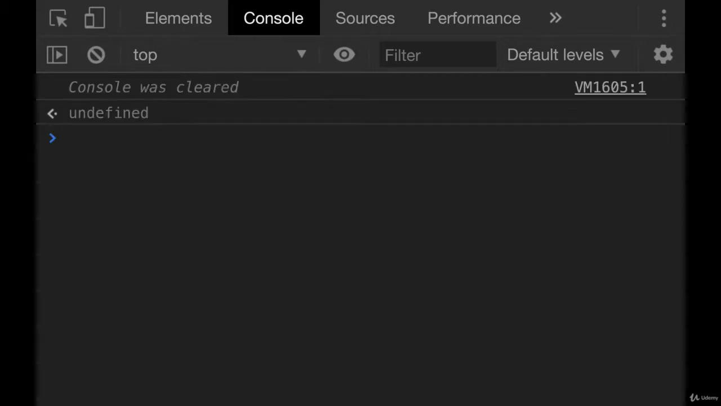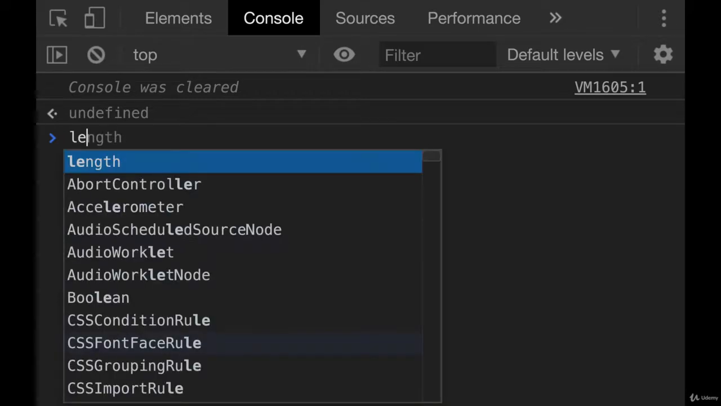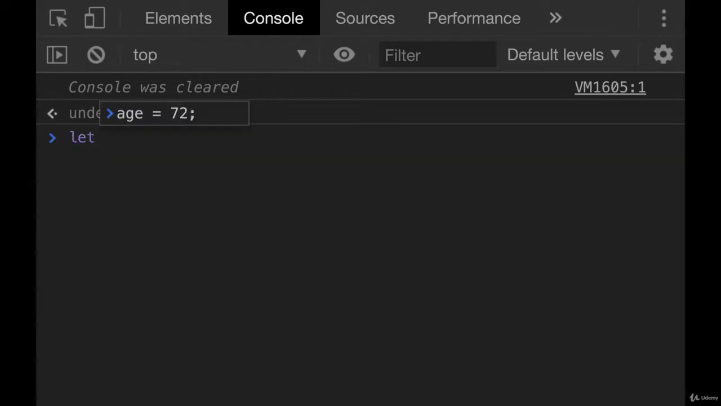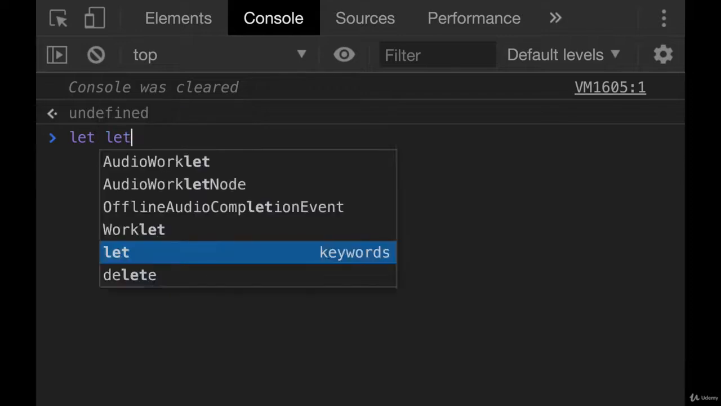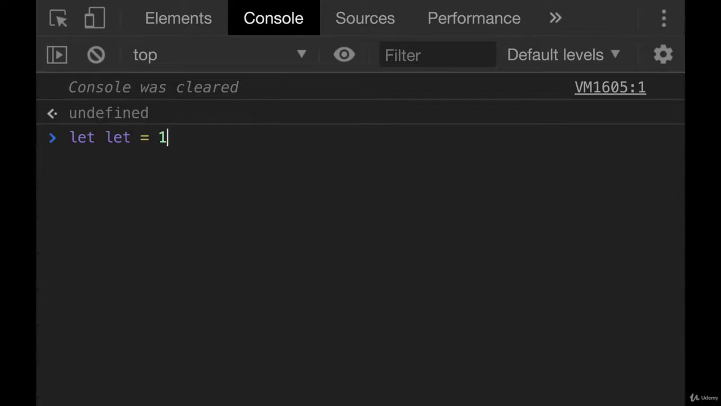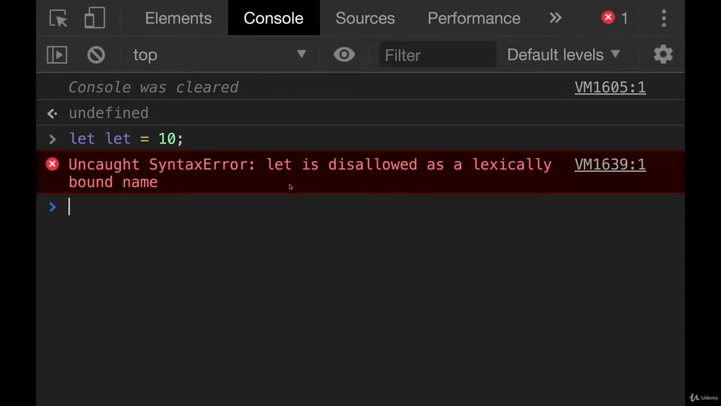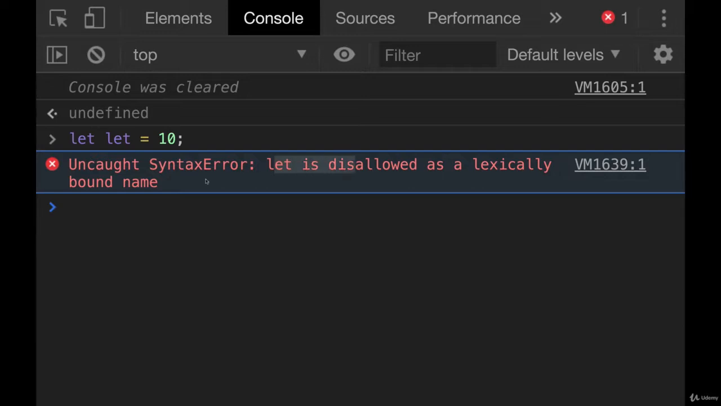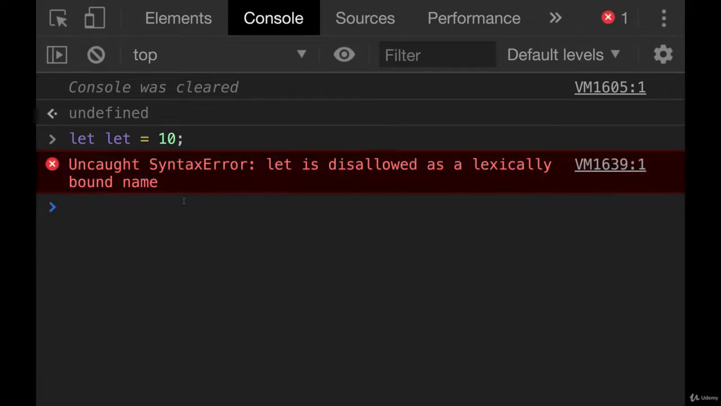Now there are a couple things to know about variables. The first is that you can't technically name your variables anything. For example, you couldn't name a variable let. Let equals 10. JavaScript will get very confused because let is a reserved word. It's a keyword in the language of JavaScript. So it thinks that we're trying to make another variable here. And you can see let is disallowed as a lexically bound name. So that doesn't work. There are other things you'll encounter, definitely.